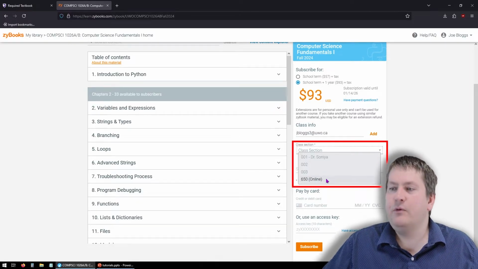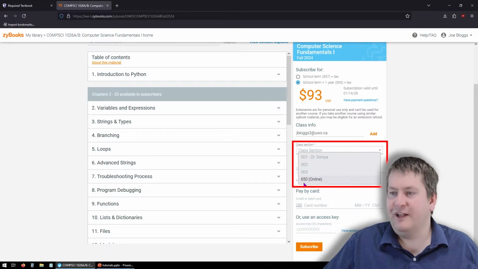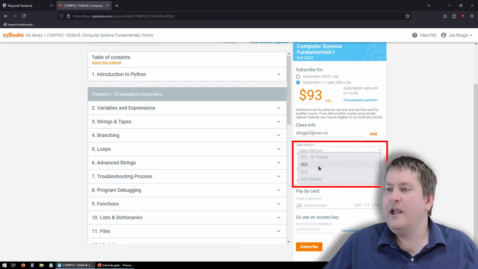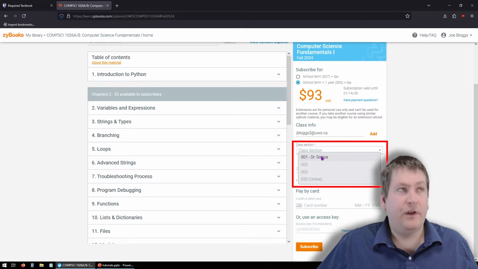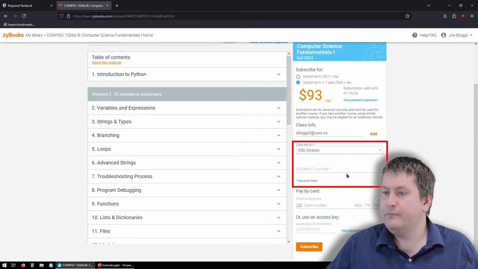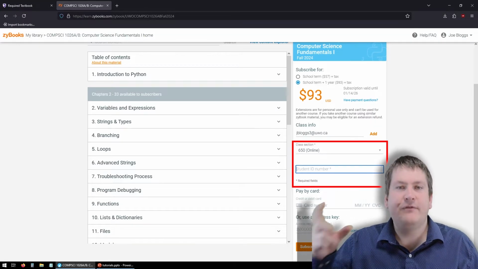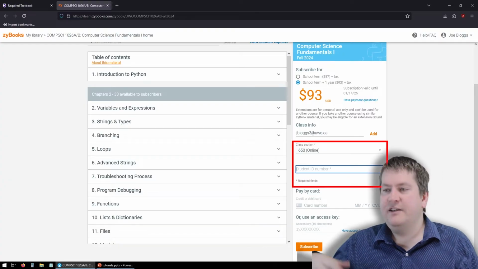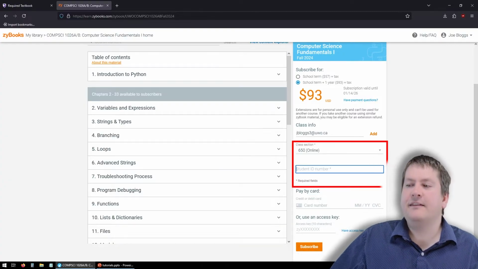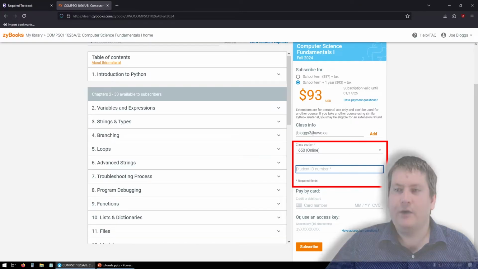The other important thing will be selecting your section. If you're in the online section, that means you're in section 650 online. If you're in any other section, one of the in-person sections, make sure you select the correct section here. You can also put in your student ID number here. Actually, you have to. So take your student ID from your student ID card and type it in here. Again, this allows us to have access to what you're doing on zyBook and get credit for that.